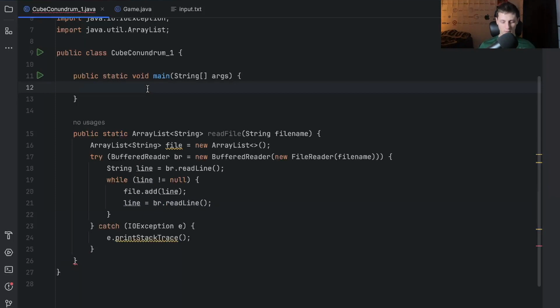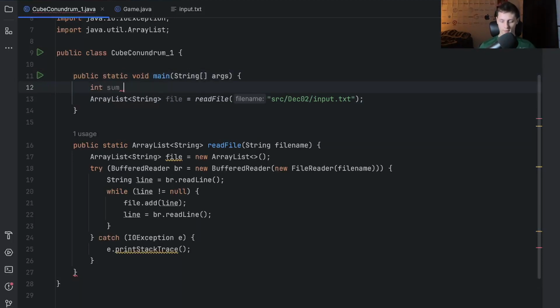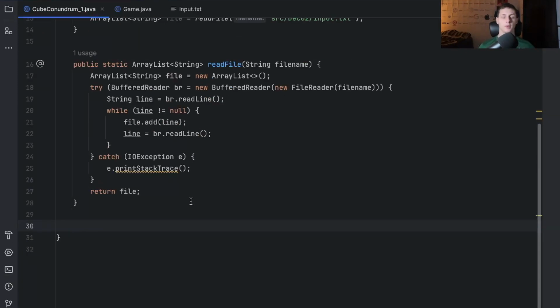So up here in our main method, we can just say ArrayList of strings, which we'll just call file up here too, is going to be equal to readFile given our input.txt. So if we copy the source or the path from the content root or whatever, we should be good. And so there we go, we have our readFile. But we also know that we're eventually going to need to have some sort of sum. So let's go ahead and create an int sum here and set that equal to 0. And actually one small issue that we had here is we didn't return the array list, so we'll go ahead and do return file.